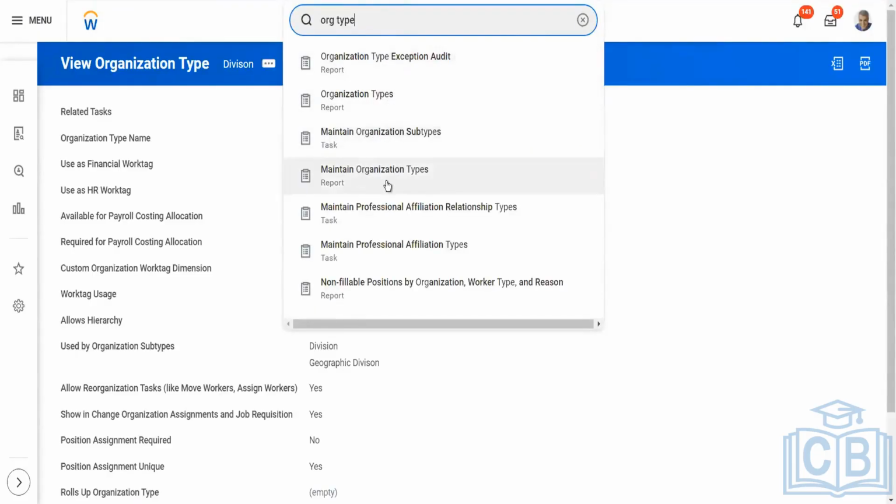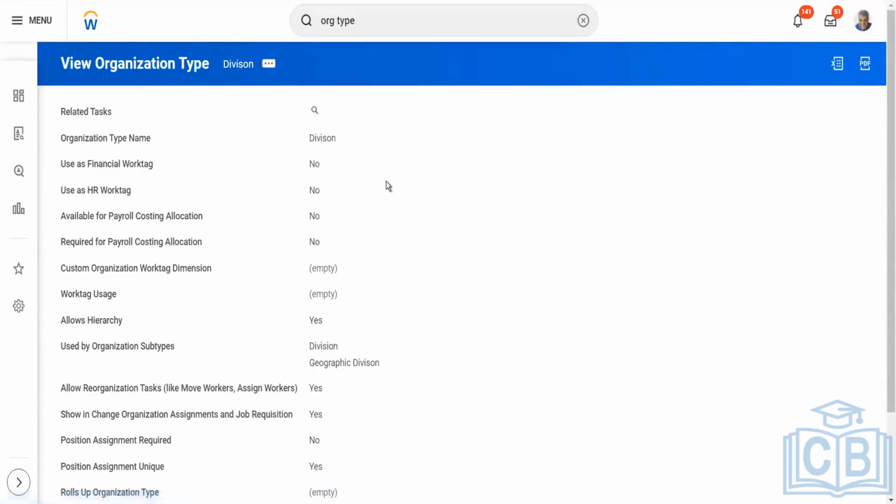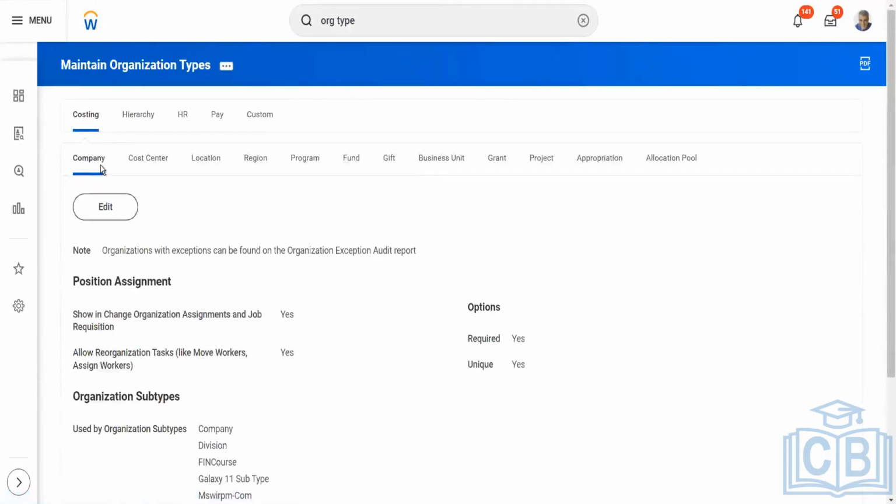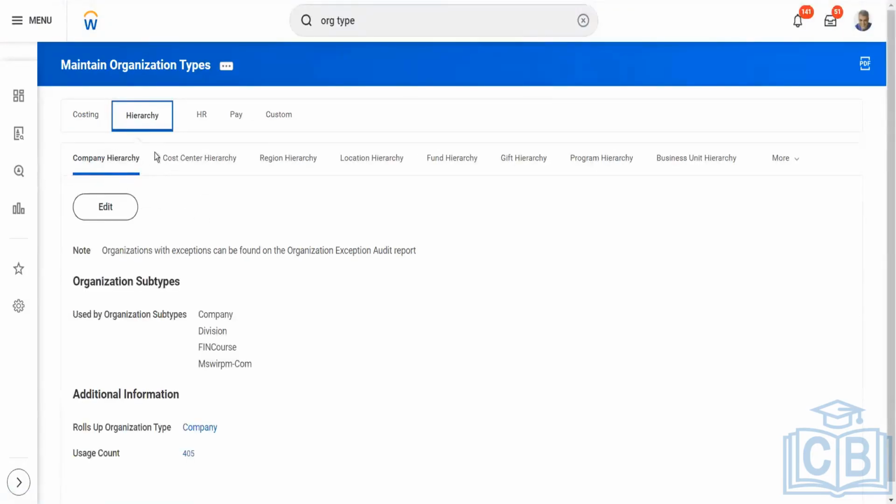We have maintained organization types. We have the Workday delivered ones like company, cost center, location, region, program, fund, gift, business unit, grant, project, and all these. And then all these are used for costing purposes, in order to see the profit of the company or whatever cost was incurred during the financial year. Then for hierarchy purposes, in order to see how everything is in sequence in the company, we have these many subtypes.